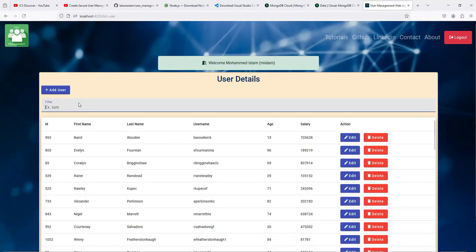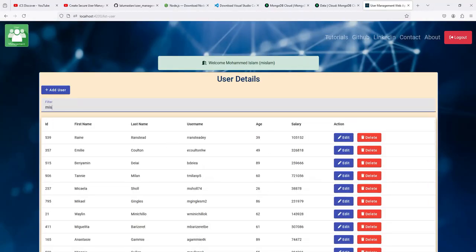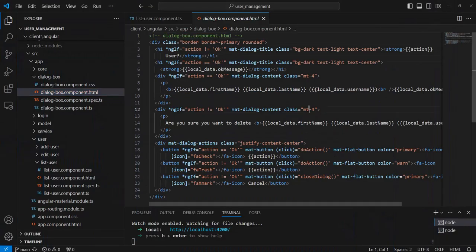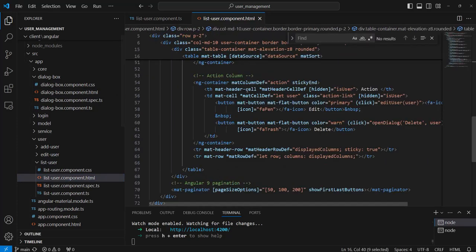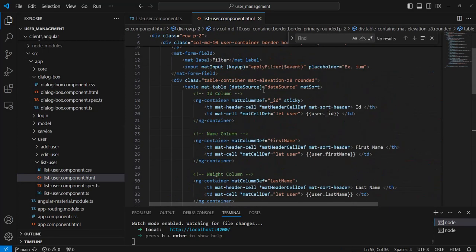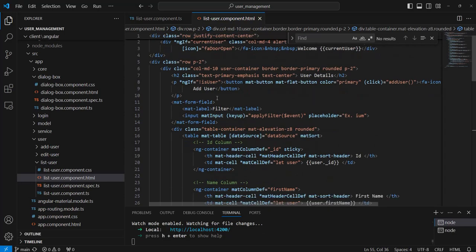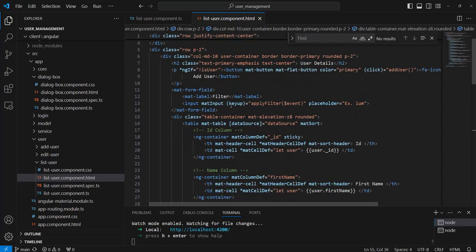Like if I start typing, let's say Islam, it will automatically filter it. Well, how is it happening? It's also using a nice search filter that is part of the Angular mat table. Look at the corresponding HTML, and let's look at that specific filter thing that actually drives that filter search.